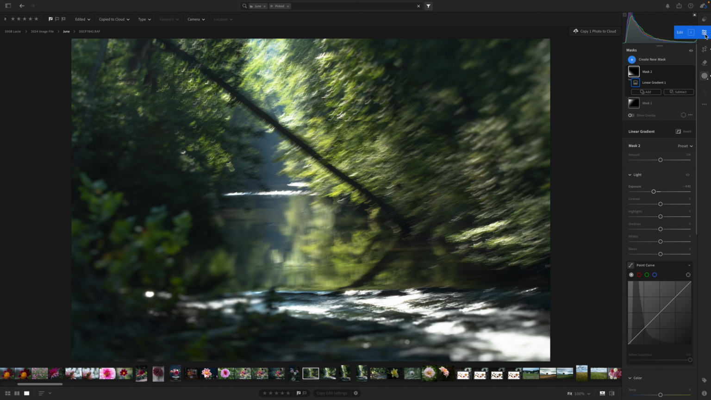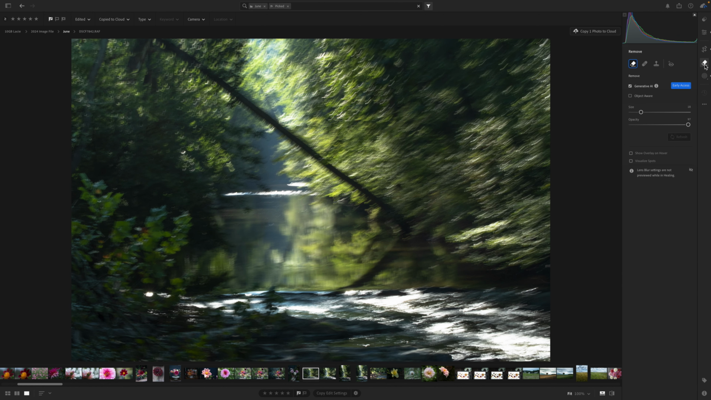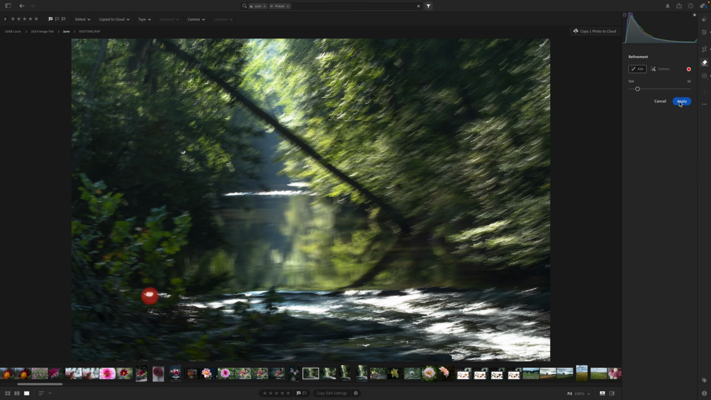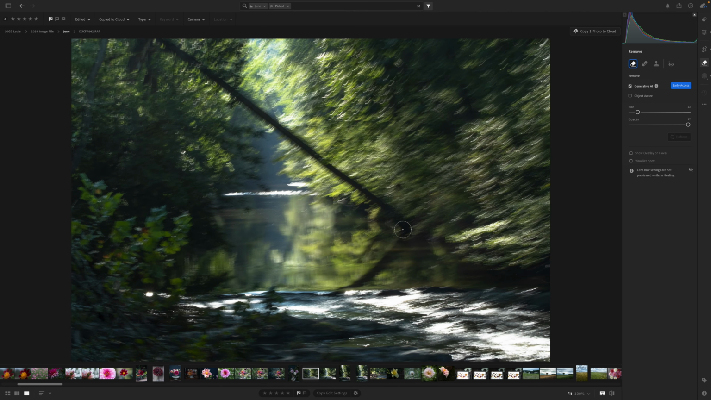Okay, now I'm going to go back, and I don't know if you're seeing what I'm seeing, but I'm going to go to the Remove tool. We have got a little spot here of light that is just distracting the eye. So I'm going to go ahead and remove that. Let's click Apply. Oh, let's see, it couldn't do it. Let's use the Heal tool. Come in and see what that does.